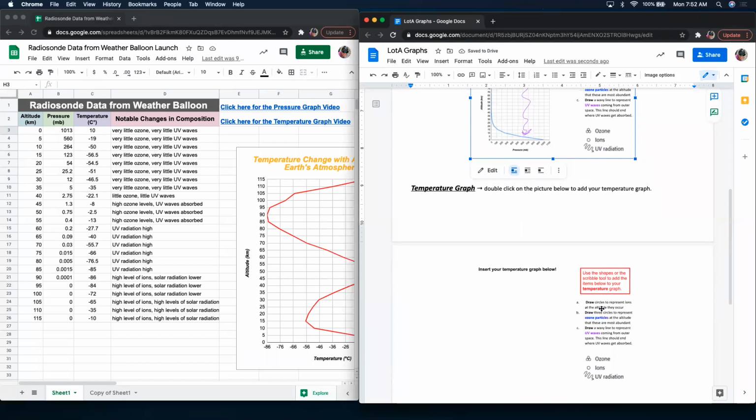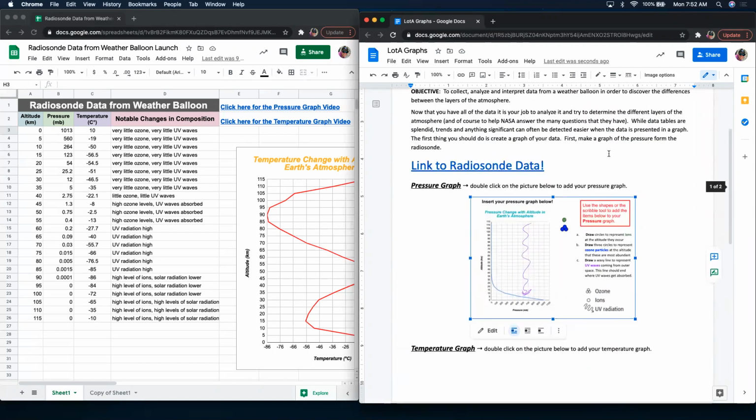Now you're graphing the same things. So you're going to have all of your ions, ozone particles, and UV waves at the exact same locations. Why is it repetitive? Well, it's because we have 2 different graphs, but I want you to be able to compare those 2 graphs and see those trends. So that's why we're doing that in this particular video.